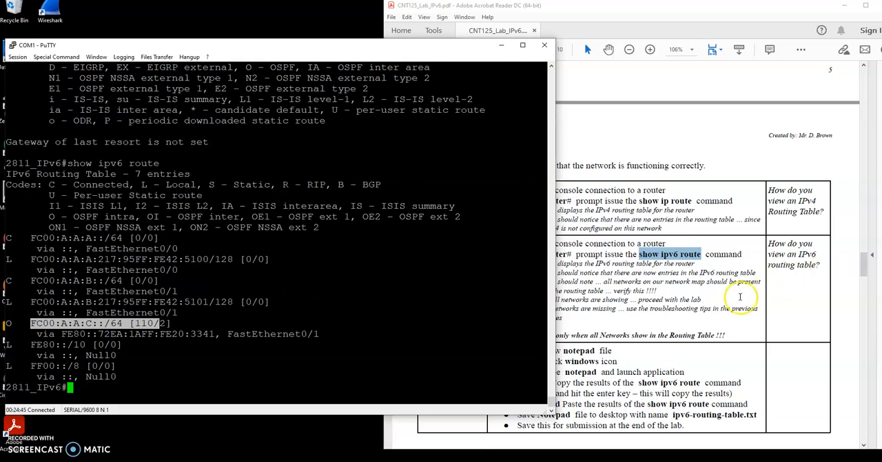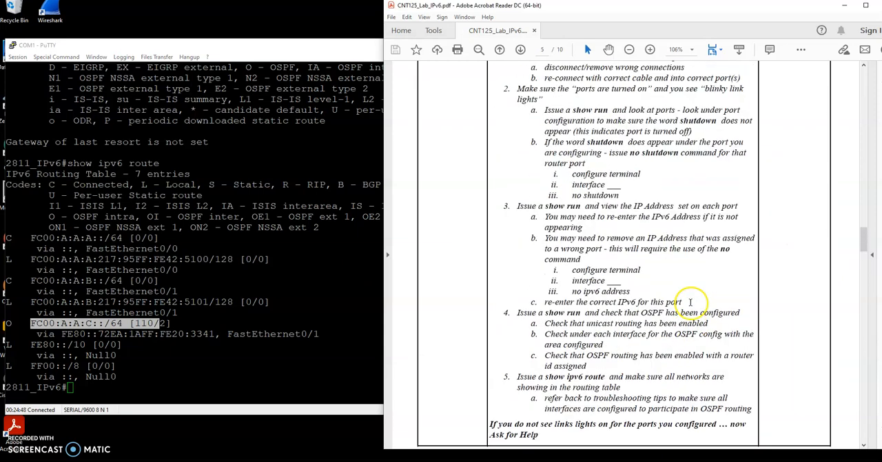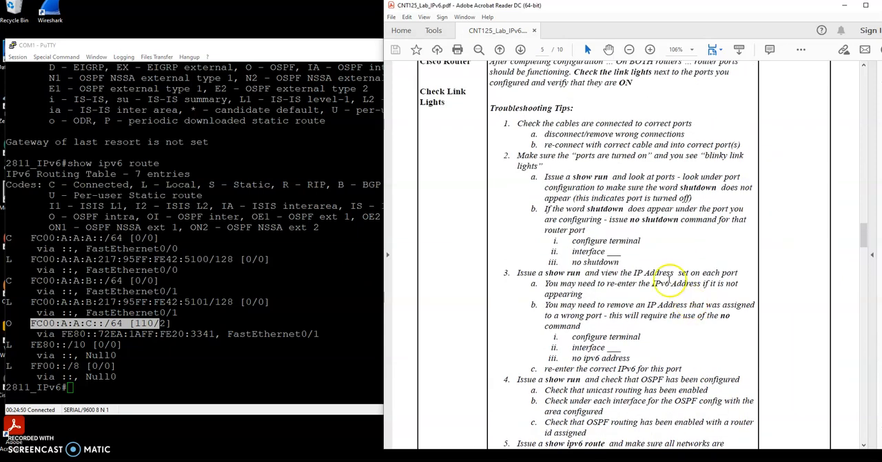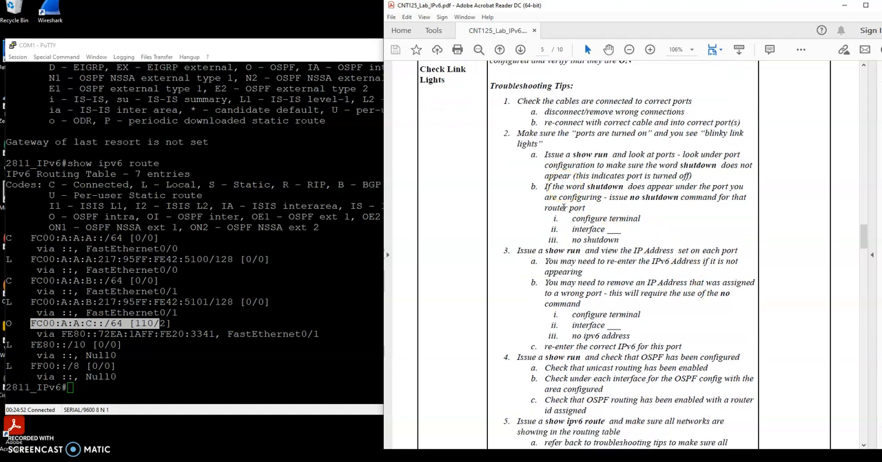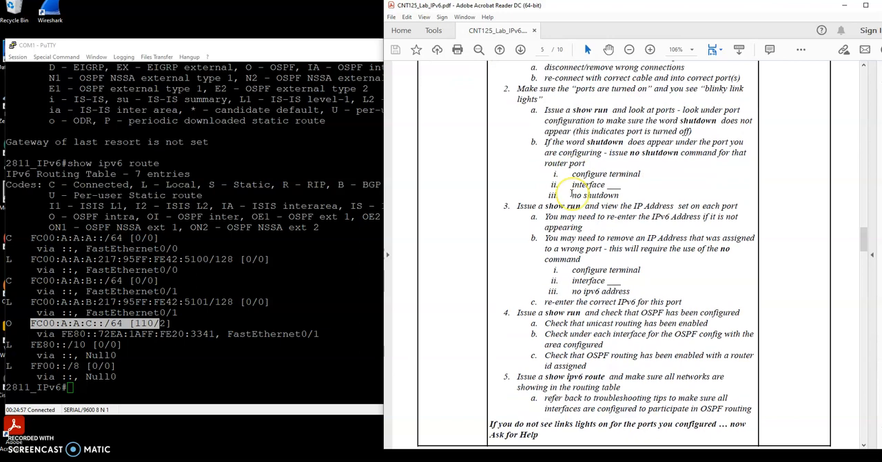If I did not, I would go back and do these steps I did previously. Check my cables, do the show run, look for the shutdowns, verify my IP addresses, verify that OSPF is under each interface, also verify that OSPF is in there and configured. Those are the things I'm checking.